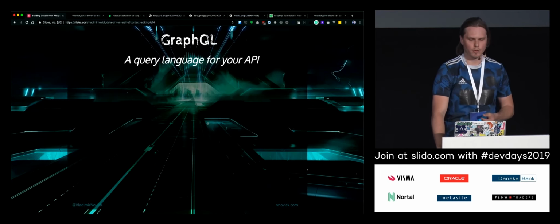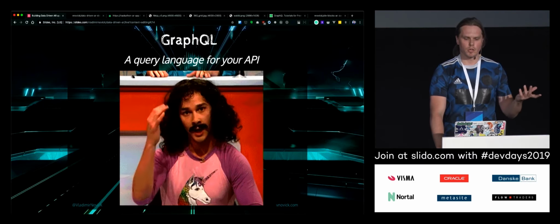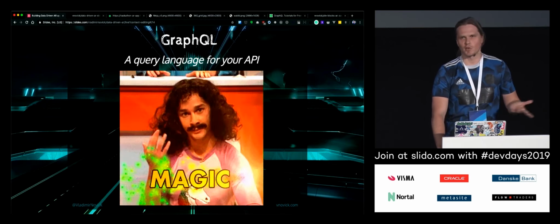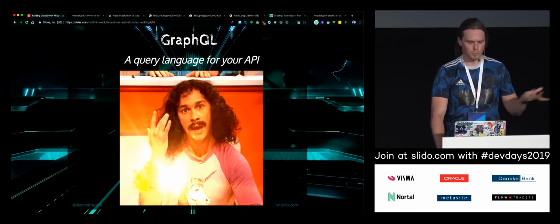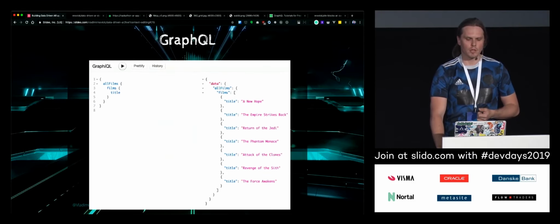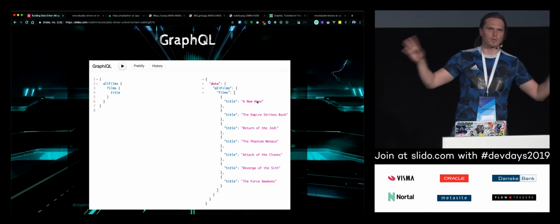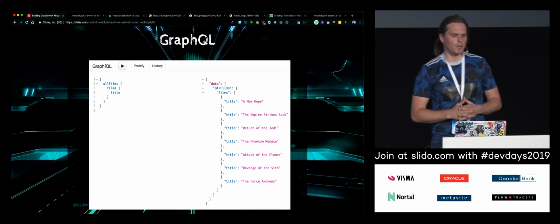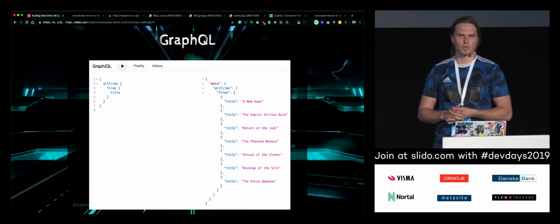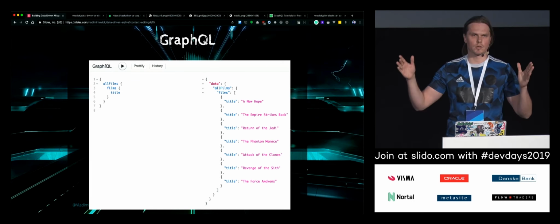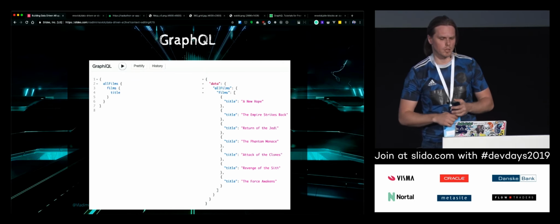So what is GraphQL? In a nutshell, it's a query language for your API, and some say it's magic. It's not really magic, it's just a spec, a really logical one. The idea is you request data from the client in a specific syntax, a specific format, and the shape of the data that you get is the same. You have one endpoint. You don't have lots of endpoints as in REST. And what you do is just send a post request with a query and variables inside the body, with the stringified format of this GraphQL syntax.